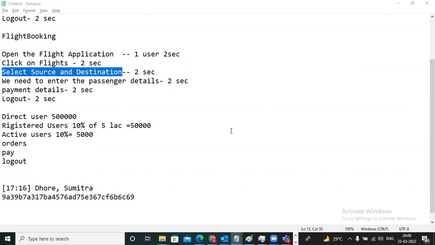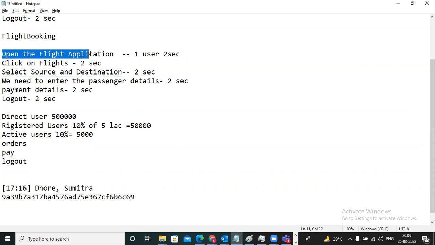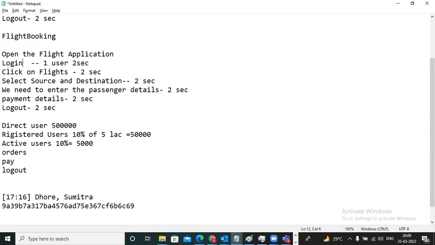Okay. So these will be our business application. To record the script, first we should understand the business flow. For example, we are booking a flight. In booking the flight, what transactions will there be? First, we need to open the flight application. After that we need to log in to the application, right? After that we can click on flights, and select the source and destination, like departure and arrival cities. After that, we need to enter the passenger details like first name, last name, address, passenger city, and credit card details. These are all things we need to mention in the payment details. And logout is one of the transactions.